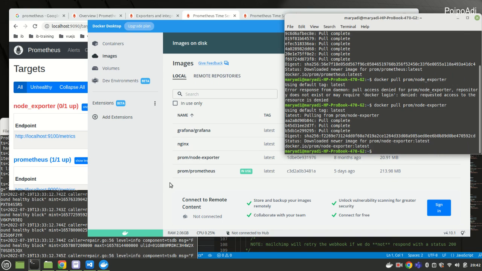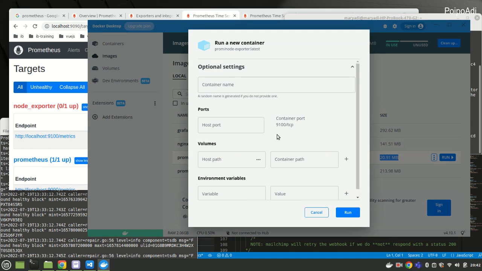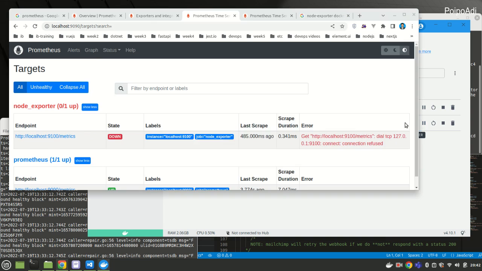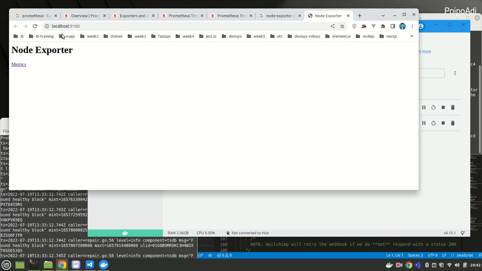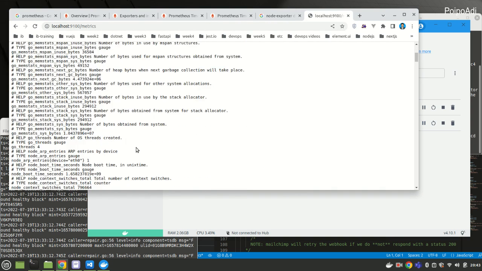It's already here, so you can see it here. So I'm gonna run this. It's only 20, that's why it's fast. I'm gonna run this on 9100, the same port as the container, and I'll just run it like this. So yeah, this one is the exporter, right? And if we open it, you can see the metrics. There is a lot of data in the metrics.